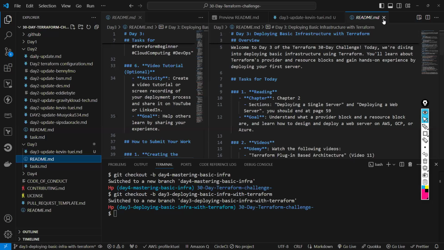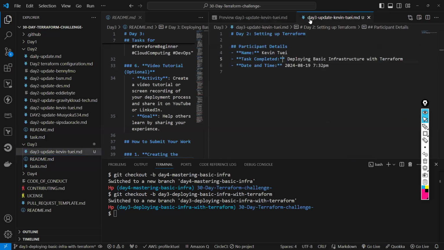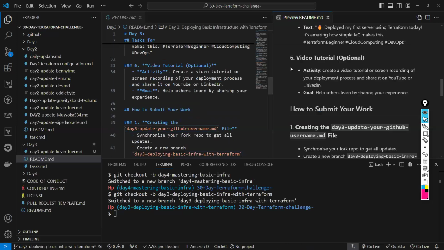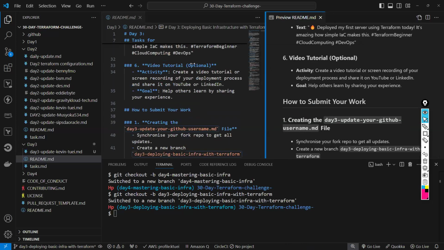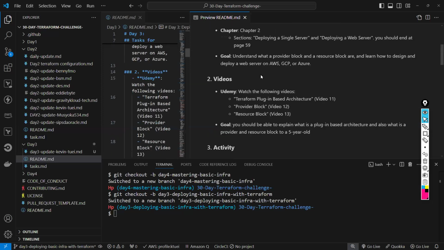I think I should have everything I've missed. Okay, this one. Okay, I think I can close this. I can close that. I can preview this. Okay, you can create a video of the deployment. This one is day 3.